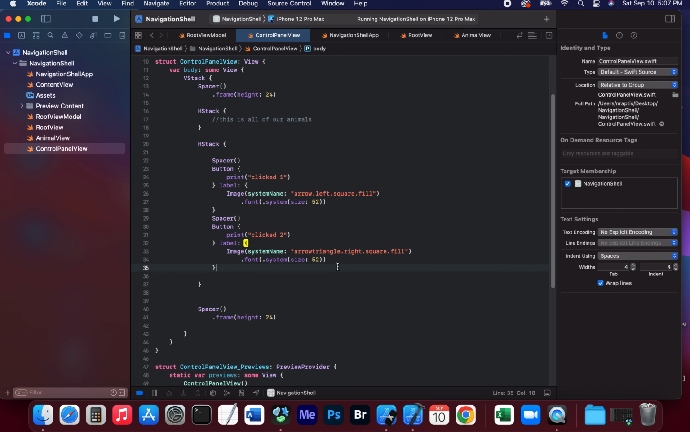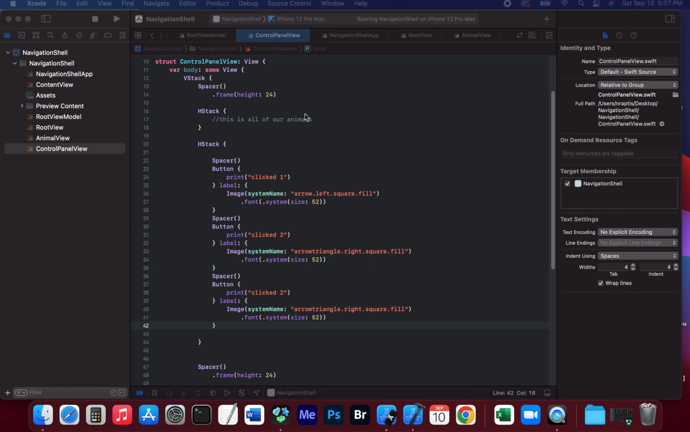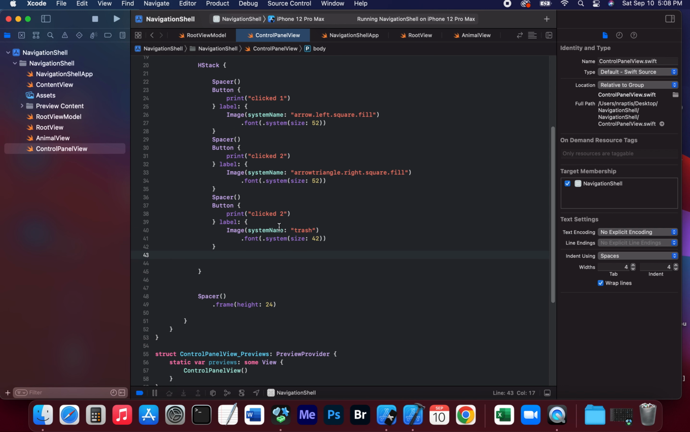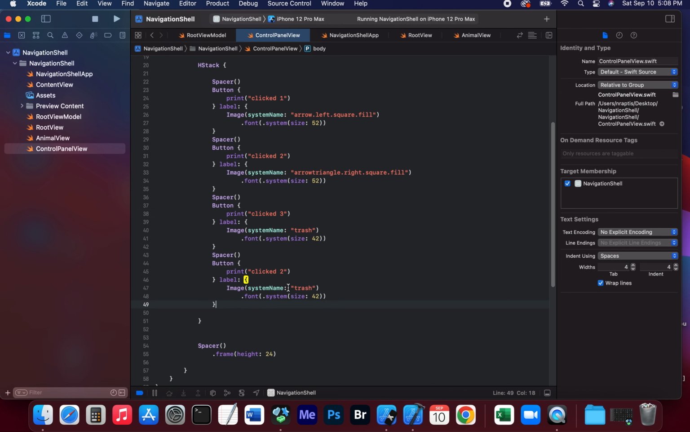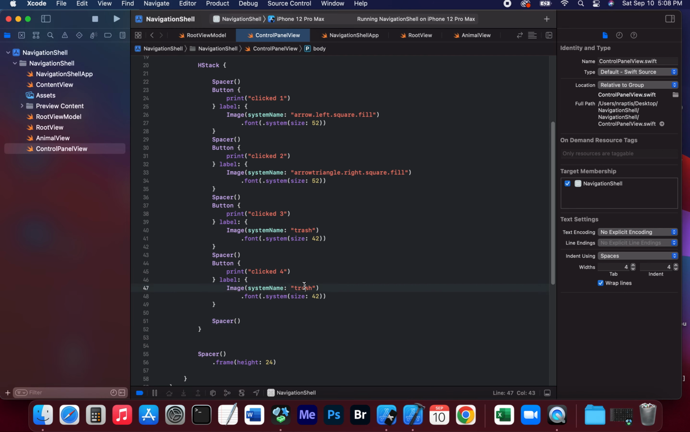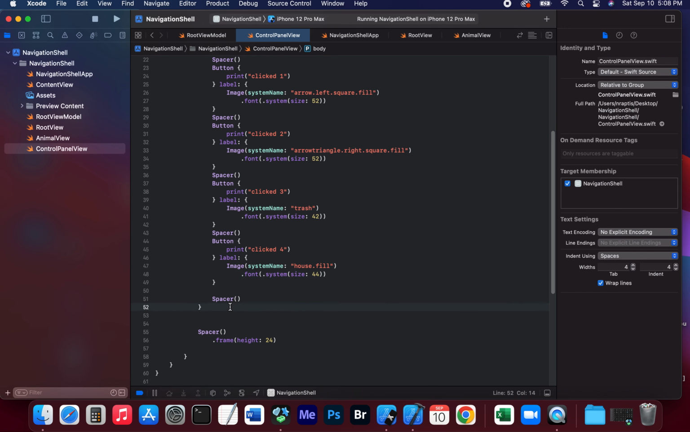So then I need another spacer and button for the third one. And this is the trash. The trash icon, remember, is our icon that pops to root. So it throws out everything except for the root. I thought that might be appropriate. And that one, for some reason, looks better at size 42. And that's clicked 3. Then our final button for clicked 4, let's go ahead and put a spacer at the end of that button. This is to replace the root. So this is house.fill. This one can be a tiny bit bigger, 44. And I'm going to go ahead and make the foreground color of this white.